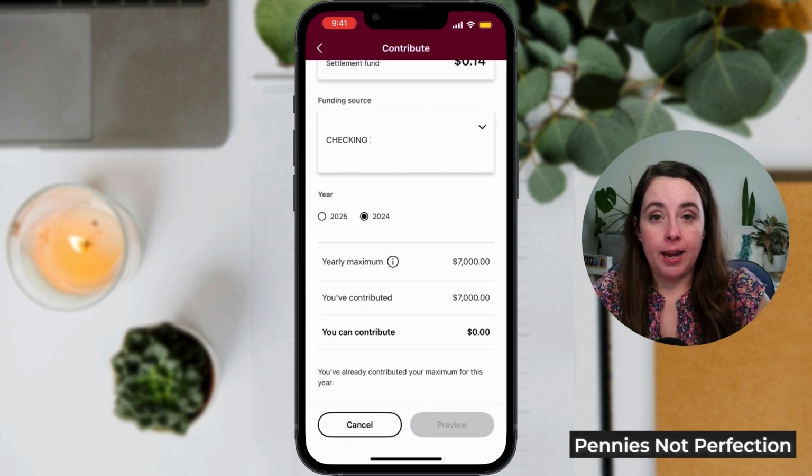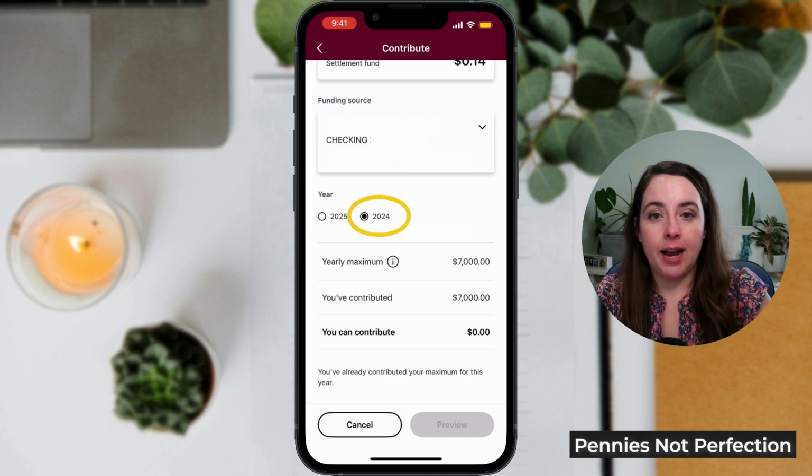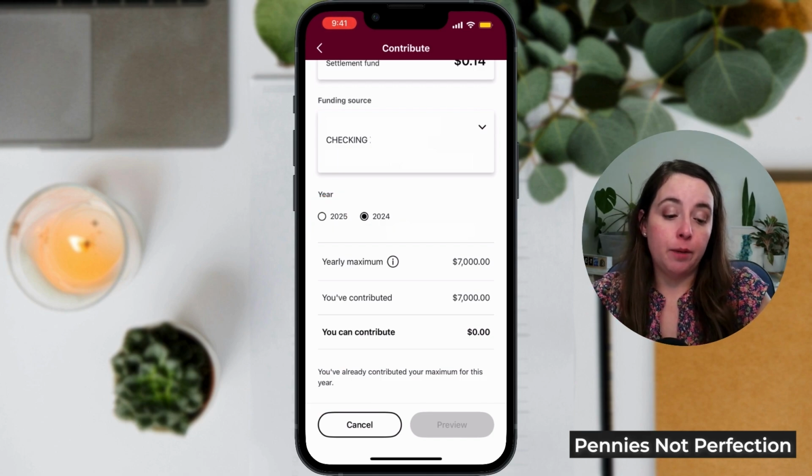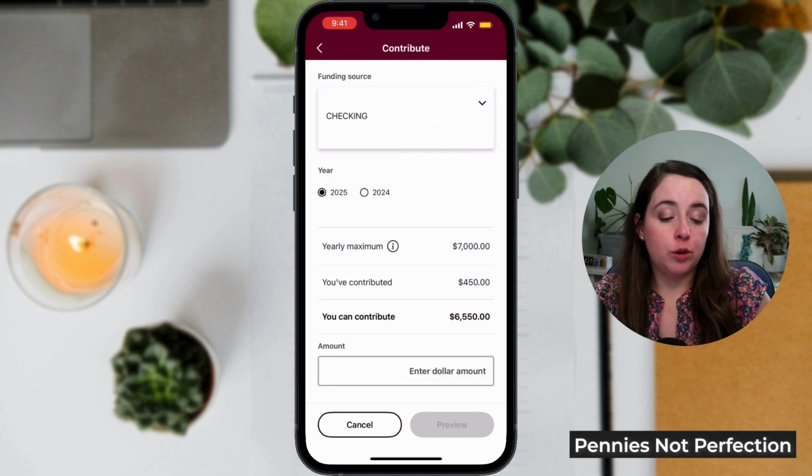We will scroll down on the contribute page, and here we select the year for our contributions. If you are contributing before tax time, you have the option to contribute to the previous year. So you can select either the current year or the previous year if you have not maxed it out yet. I currently have maxed out my previous year's Roth IRA contribution, so I'm going to select the current year. So when I select 2025, I can then see the yearly maximum that I can contribute, which is $7,000.